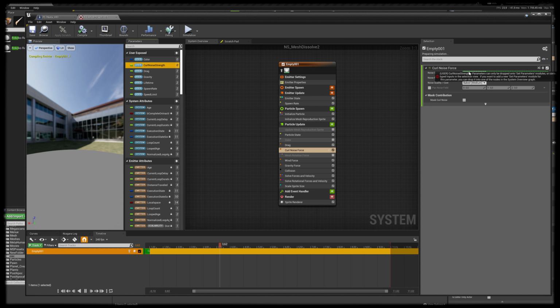Curl noise strength up to here. And then you can change the parameter via the OSC.